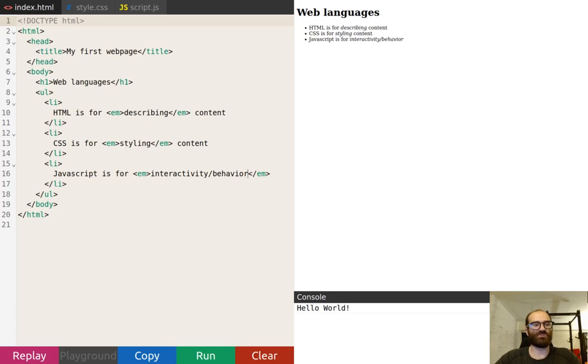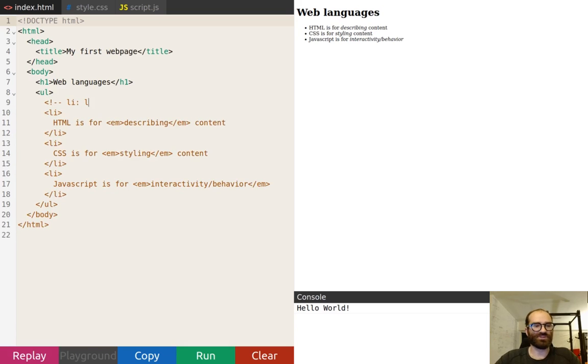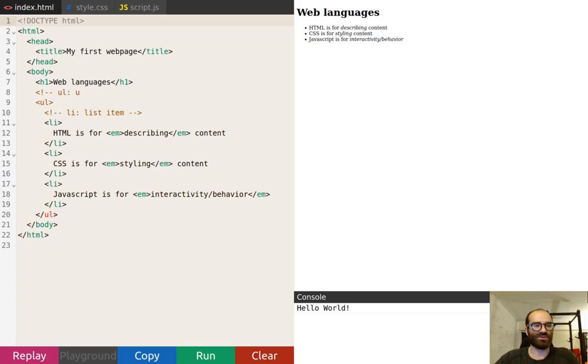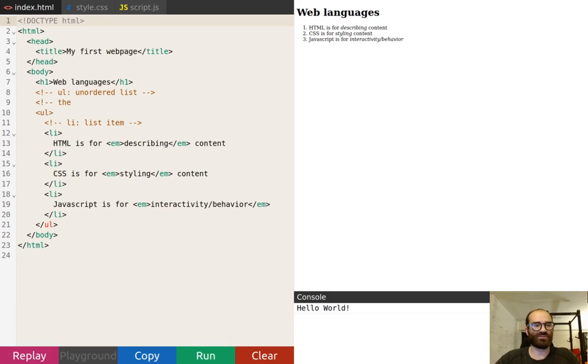So HTML, this is what we're writing so far, this syntax of these angle brackets. So these are called HTML tags. So li means list item, ul means unordered list. If I change this to ol, this would be for an ordered list where the order of items matters. What I'm doing here, this is called a comment. So comments don't appear in the output. They're just for explaining your code.